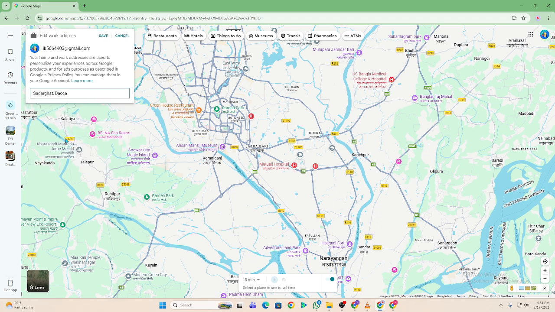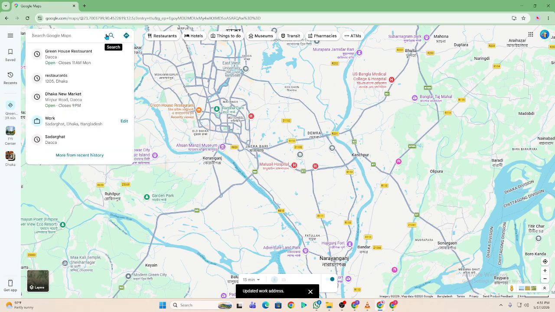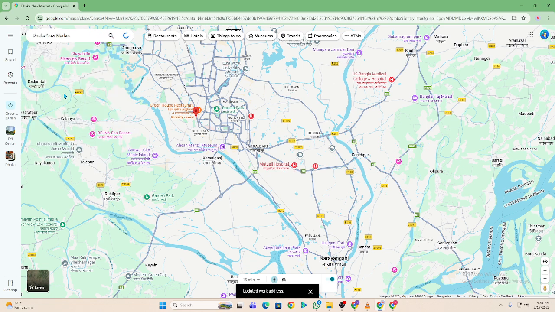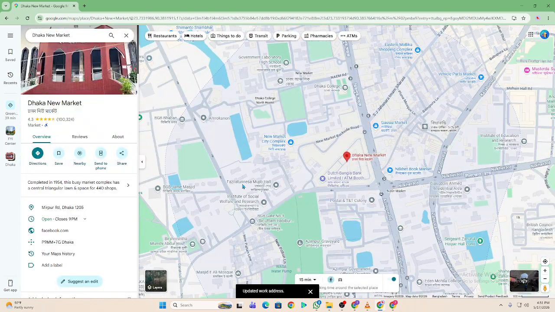Because your Google account syncs automatically, the new home address updates across devices. Only save personal addresses on accounts you trust and protect your Google account with strong security.